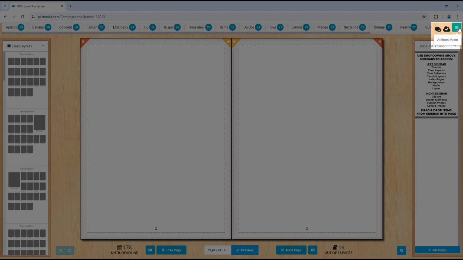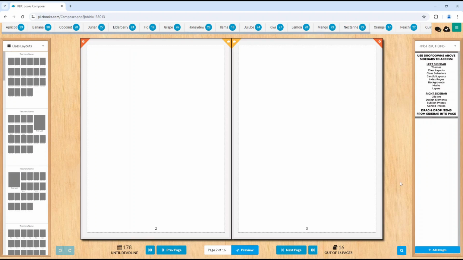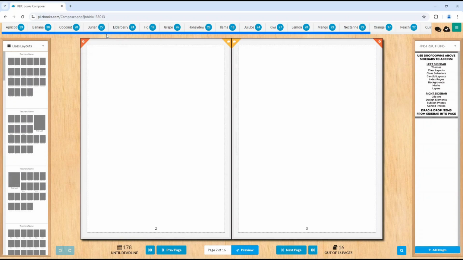In the upper right corner of the screen is the Actions menu. This menu allows you to quickly jump back to the dashboard, subject management, or the Candid Photos areas, as well as access other administrative functions and settings. The batch scroll bar from Subject Management is located at the top of the screen.